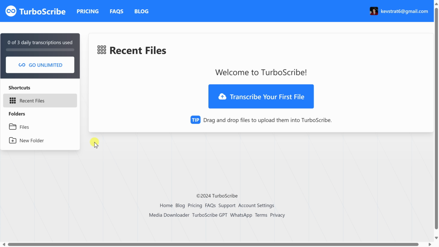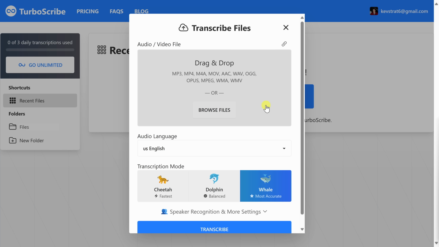Once you finish signing in, you'll land here in the main dashboard. You can simply drag and drop a file directly into TurboScribe, or alternatively, simply click on this button to transcribe your first file. I'll click on this. This now opens up a dialog, and you can now start transcribing files.